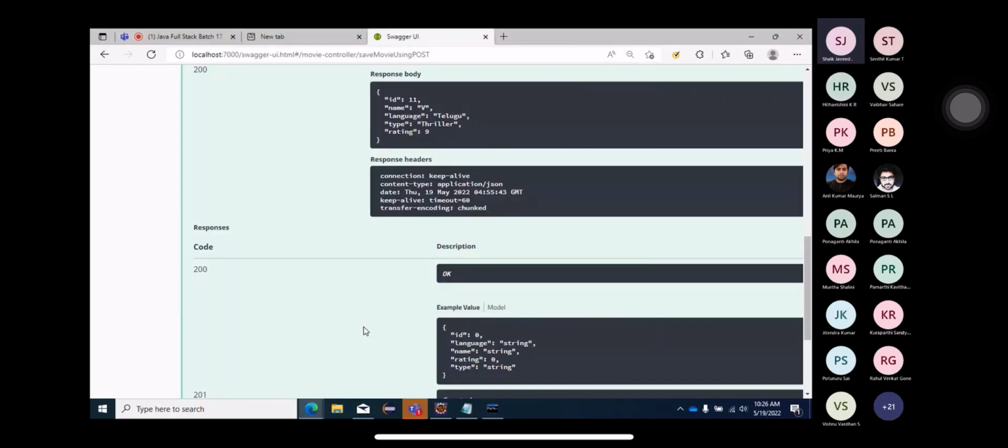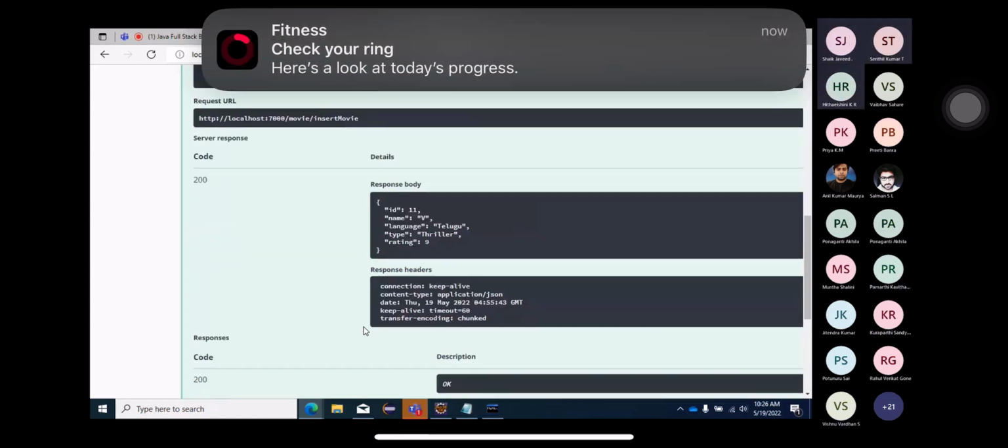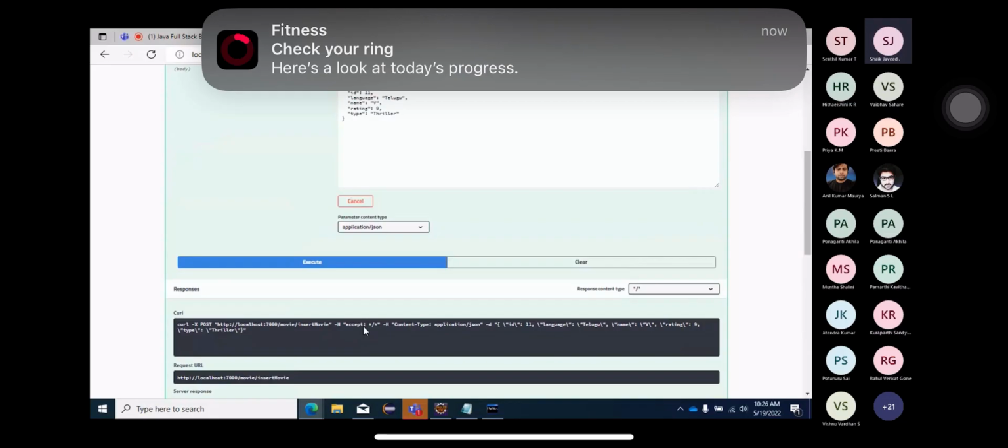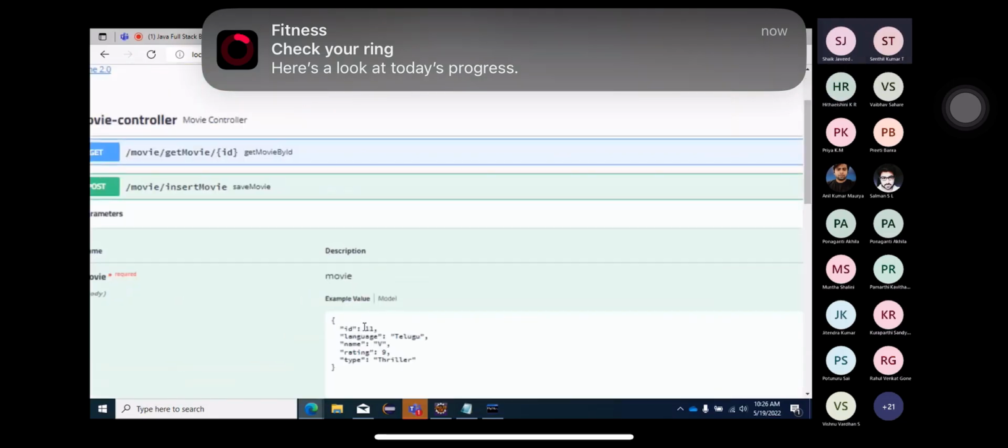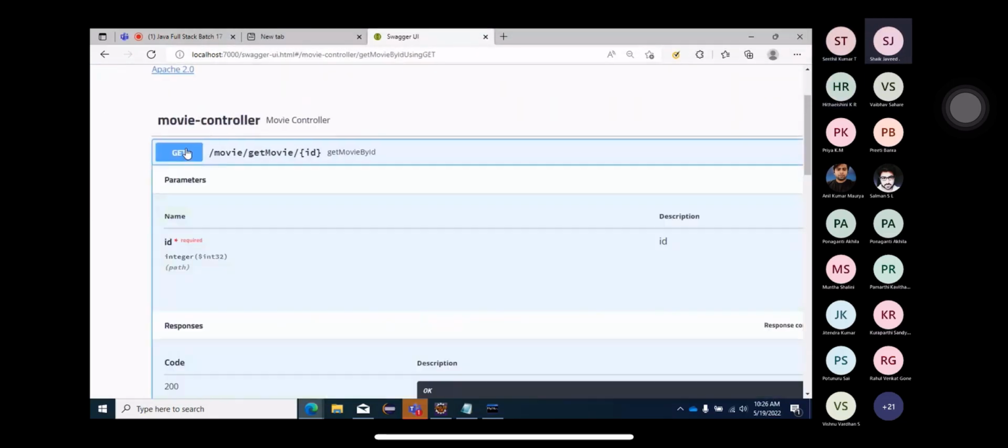Finished, everyone? Okay. Now go top. First method, first GET method. Click the first GET method.